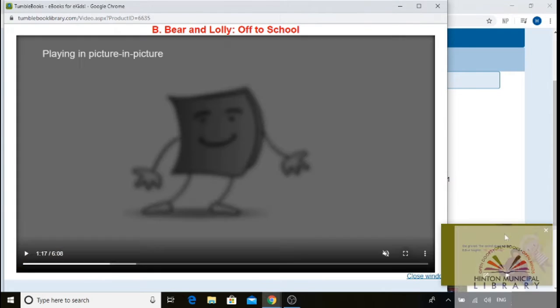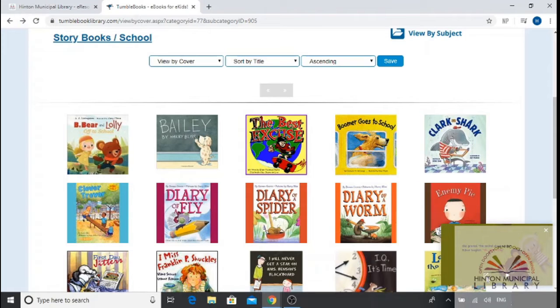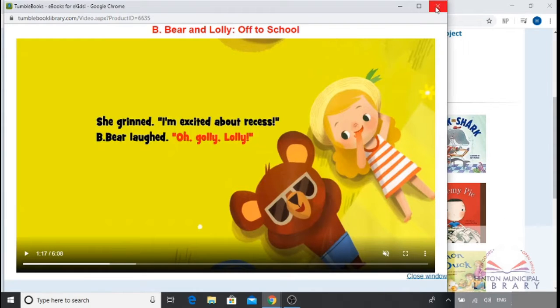Picture-in-Picture will put the video on the bottom right of your screen, and then you can navigate to other stories while it's playing. If you click on this button, it goes back into the tab, and then we can close it.